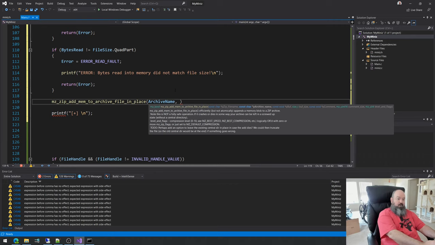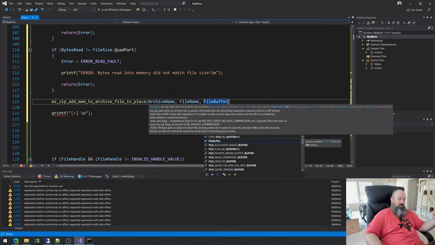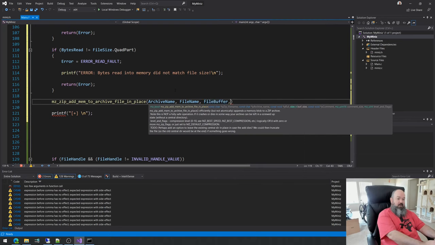Zip file name, archive name. Pretty sure this is the file name. And then the buffer, which we have, file buffer. So you could theoretically name the file something else inside the archive than what it's named on disk, if that makes sense.